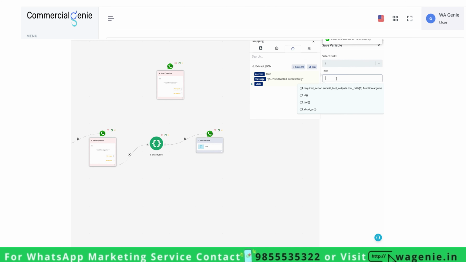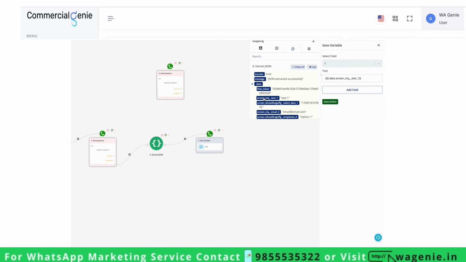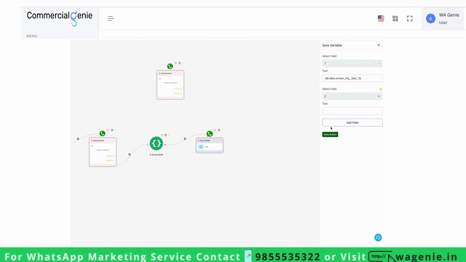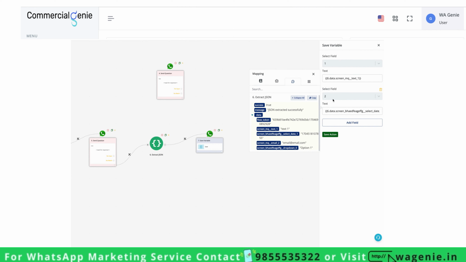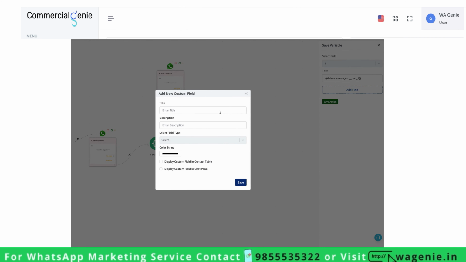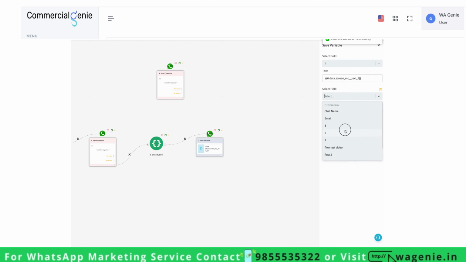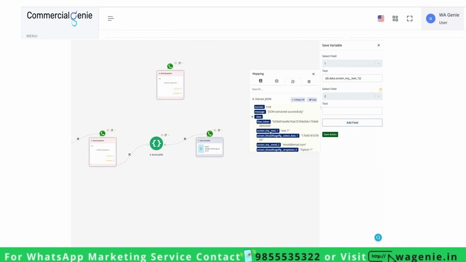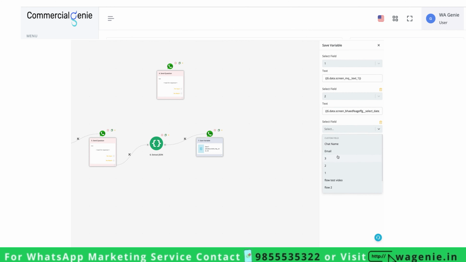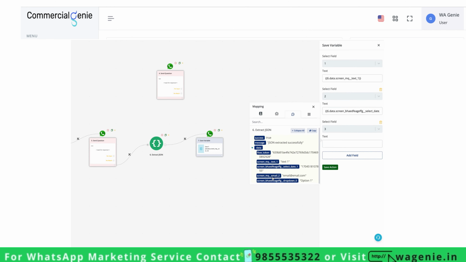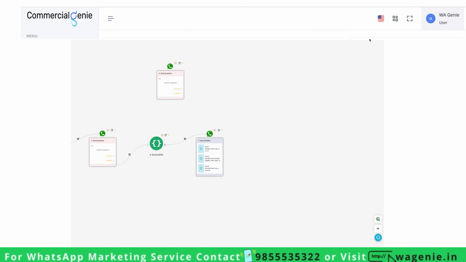Let us select the first field and map it here. This is the text input, and the second field, and map it here. Similarly, I can create more fields, third and fourth. I did not save the field, so I'll simply save it now. Second field and third field. You can also do the same thing for the fourth and then save action and save workflow.